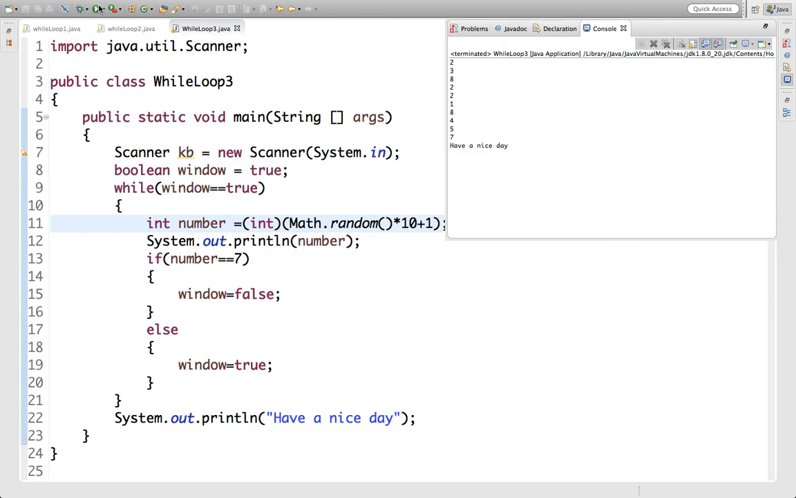Run it again. This took 10 numbers to get to 7. This one took 10 numbers again to get to 7. This one only took 6 numbers. I'm trying to get it to do it on the first one. It's totally random. That's the second one. Wow, that took a while to get to 7. Still can't get to the first one. There we go. There's the first one.